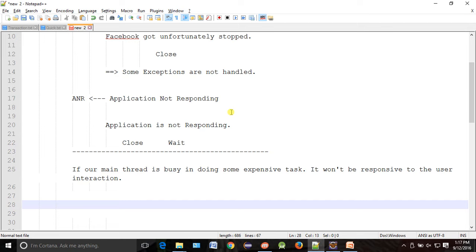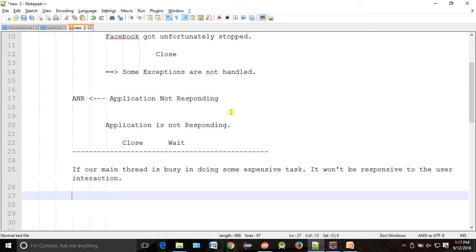There will be some threshold time, maybe 10 seconds. So if you clicked and within that 10 seconds you did not get the response, suddenly this pop-up called ANR will come. And that time you can change, I mean, from the operating system level you can change that time also. So it won't be responsive to the user interaction, and then we get the ANR pop-up.